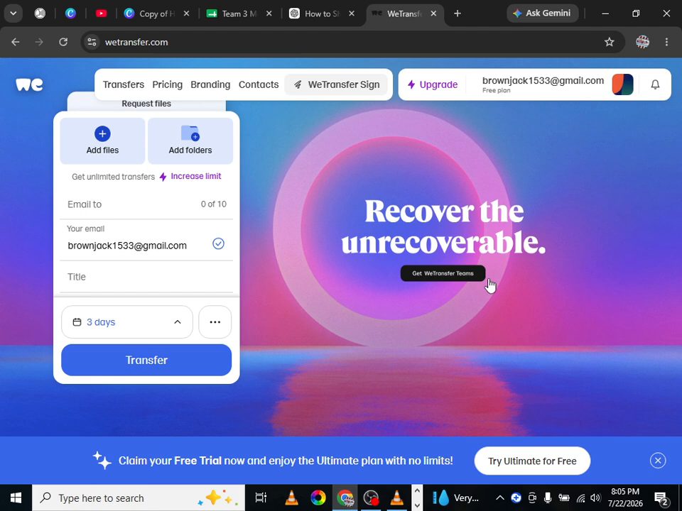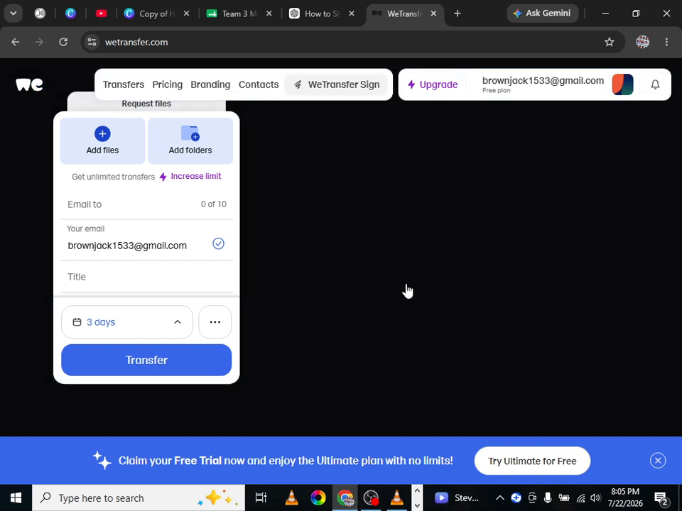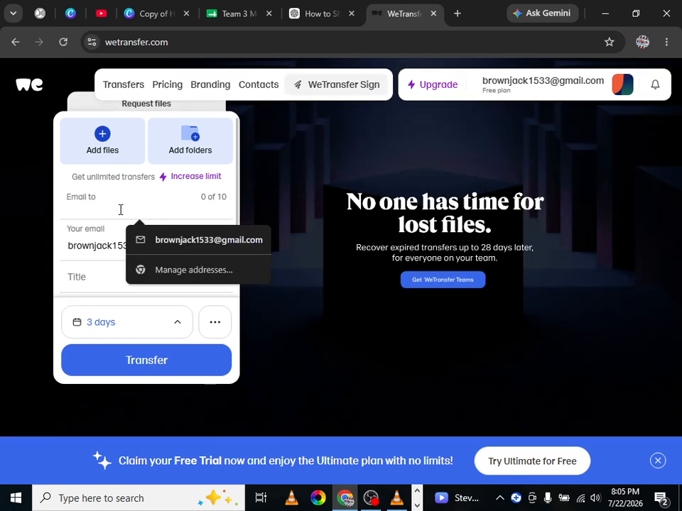After selecting the expiration date, review your other transfer settings. If needed, you can also enable password protection for extra security before creating the transfer. Now generate your transfer link or send the files directly by email. The expiration date you selected will automatically apply to that transfer.